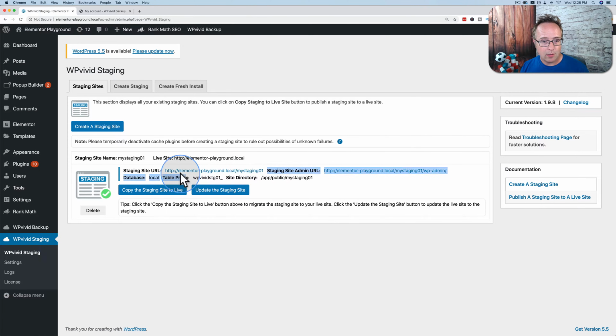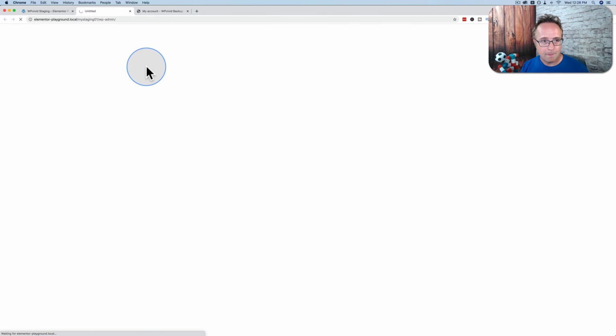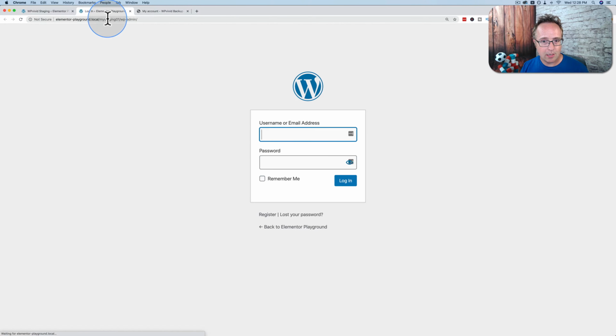This is the URL of the staging site, and this is the admin URL of the staging site. So I'm going to click on this. It's going to open our staging site URL. I'm going to log in. This is the same thing you would do. You log into your staging site.